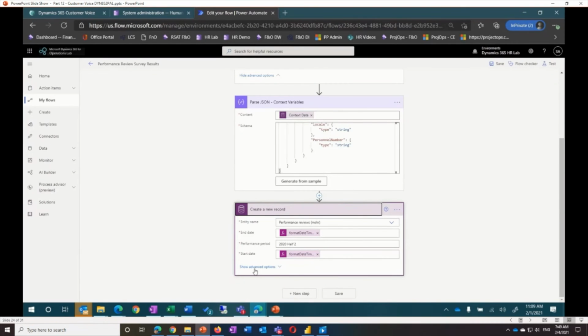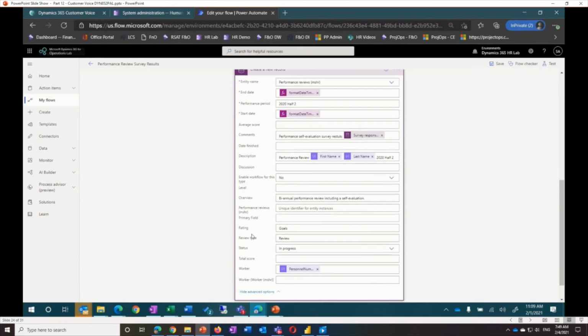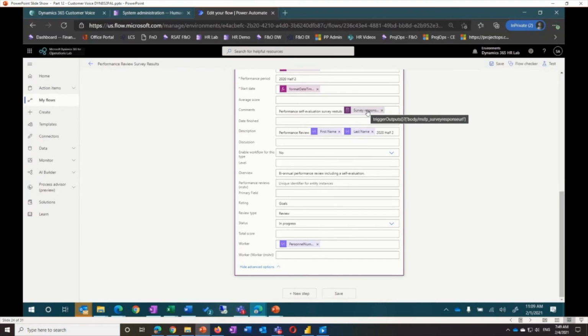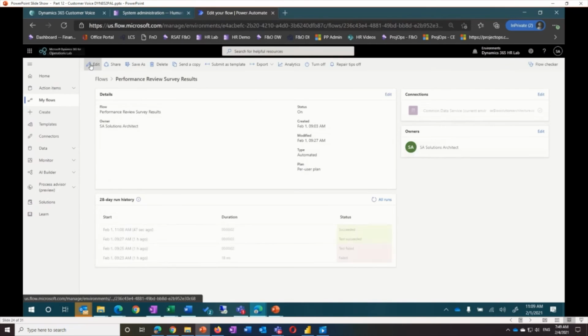And then I create a new record. In my case, I'm using that virtual entity, the performance reviews, and you can tell it's a virtual entity because it says MSHR in parentheses at the end. I'm passing in those various different variables.